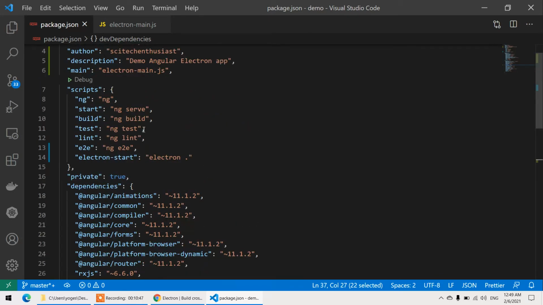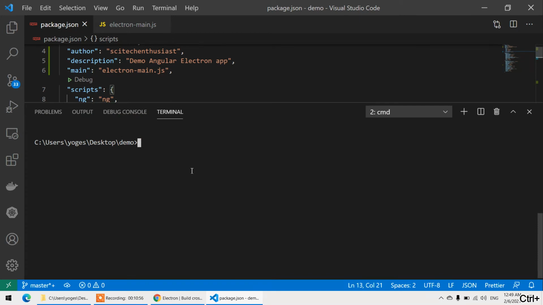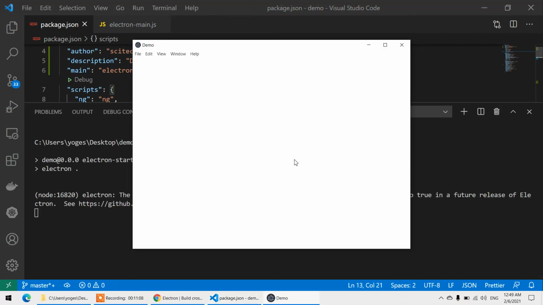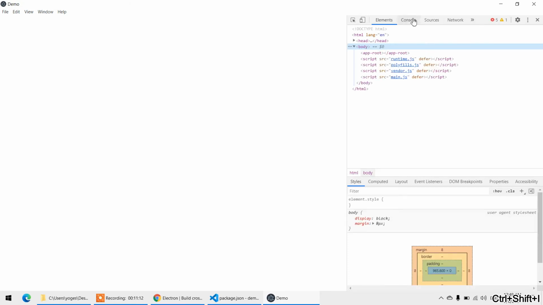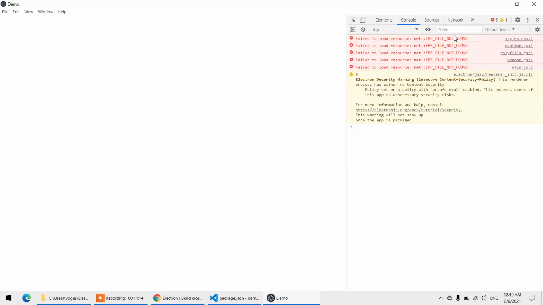Now all we have to do is start the Electron app. It's not going to work right away because of an issue that I have to tell you about, but let's just try it out. So I will say npm run, and our command name is electron start, and you can see over here that our files are unable to load, with a file not found error.